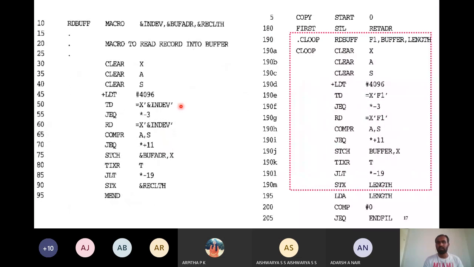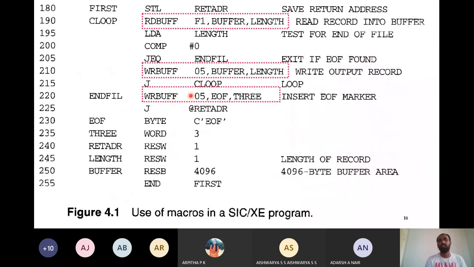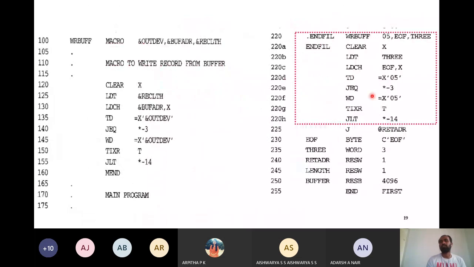Again, let me take up this write buffer, where now you see the parameters are different. It is 05, UOF and 3. Now when you pass that, it is 05, UOF and 3. So 05 will be the parameter to the outdiv, UOF is the parameter for the buffer address, and 3 is the parameter to the record length. So those have to be replaced as usual.